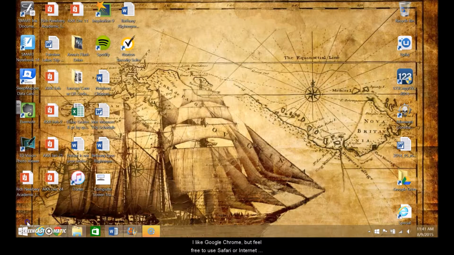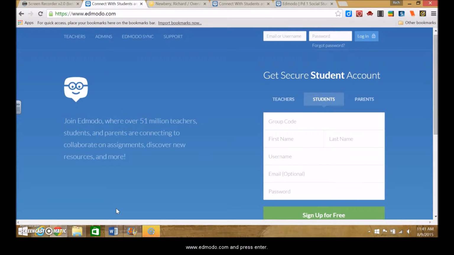Type the web address www.edmodo.com and press enter. This should take you to the Edmodo page. Once there, press on Students and begin filling in your information. Please use your school Google account as your email address to make communicating as easy as possible. Pick a strong password that you can remember.